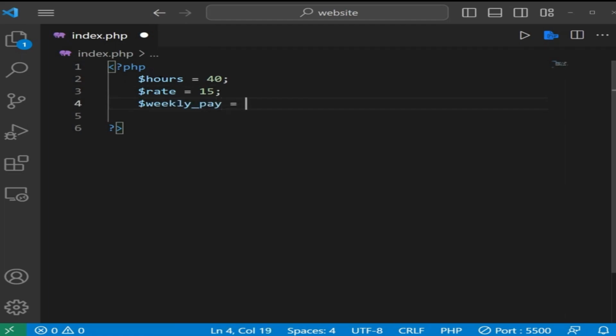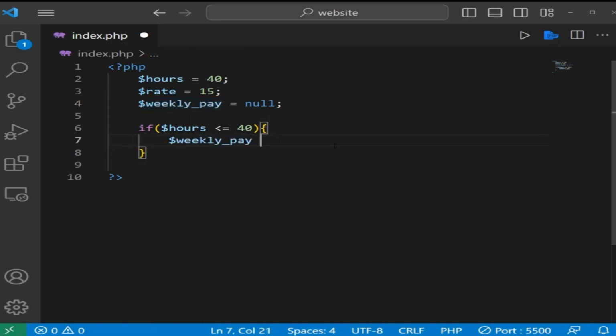I will set that to be null to begin with. Depending on somebody's hours, they may or may not make overtime pay. Or if they work 0 hours, they don't receive any pay this week. First, let's calculate their weekly pay if they work 40 hours or less. If hours is less than or equal to 40, then we will calculate our weekly pay with this formula. It's only hours times their rate of pay.